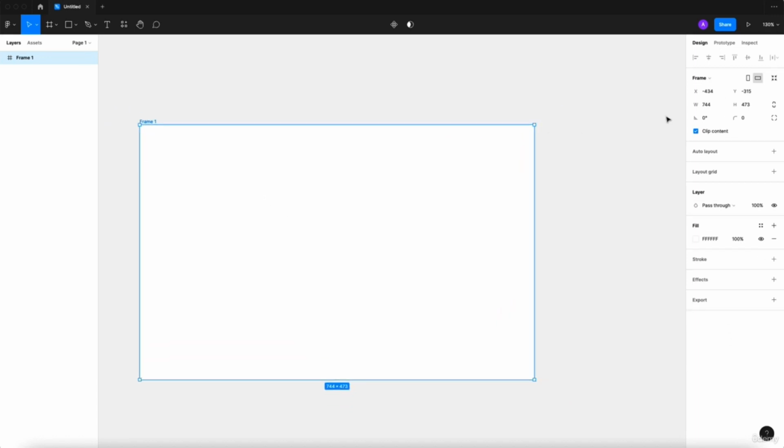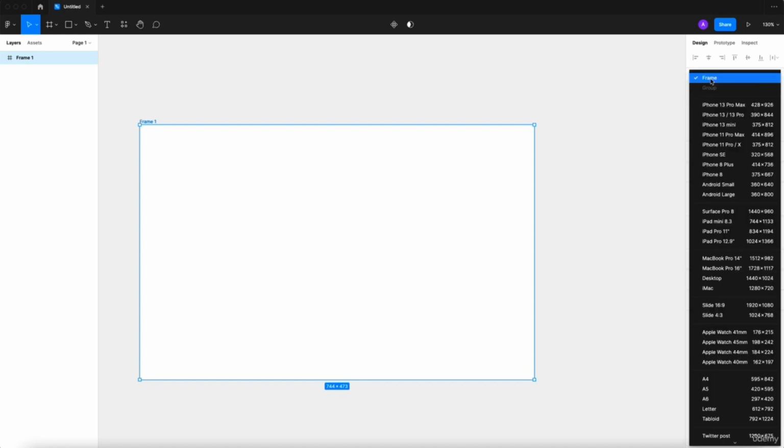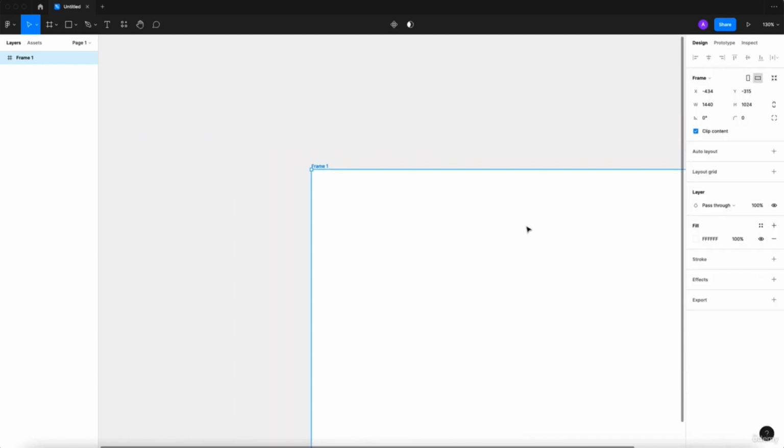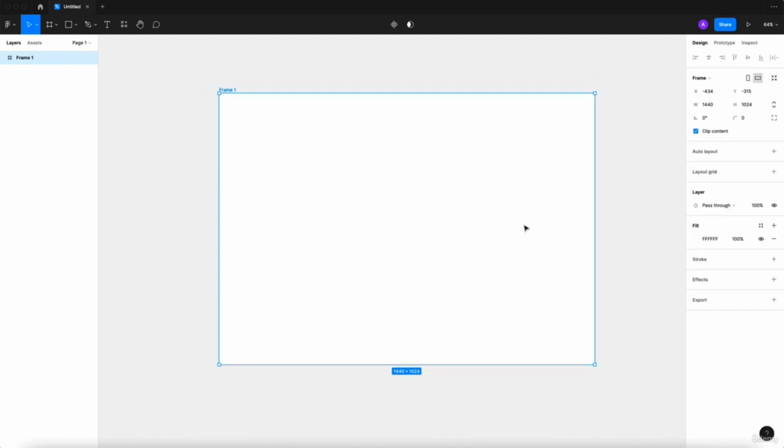And each of these properties can be changed. So you can click, for example, the X, which is the position of the frame, and you can type a new value there. What I want to change in this case is the dimensions of the frame. So for example, I can set it to a desktop size. So I press on desktop, and that will change the size of the frame to desktop pixel dimensions.